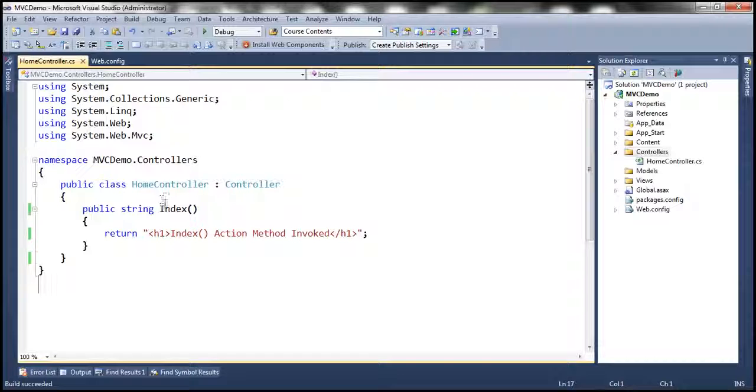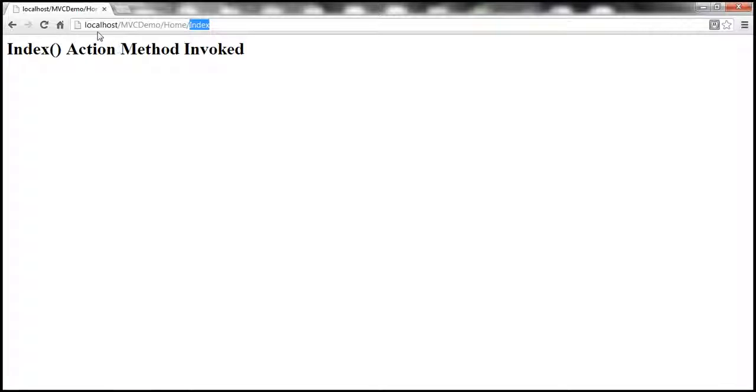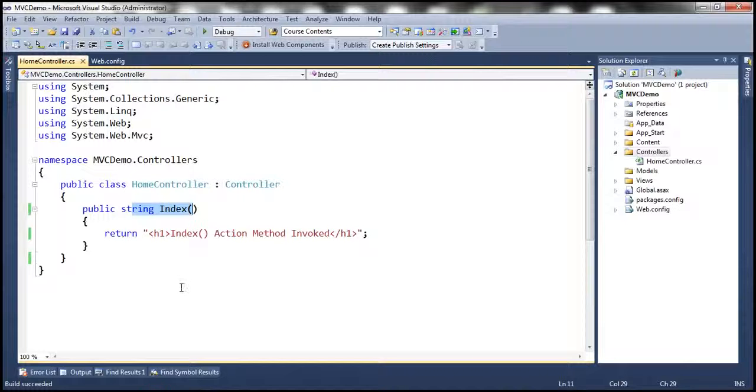An action is a public method inside a controller. These action methods respond to a URL request. So if we want to have this action method executed, then we issue a URL request like this. Here, localhost is the name of the server, MVC demo is the name of the project, home is the name of the controller, and index is the name of the action method within that controller. So actions are public methods within a controller that respond to URL requests.